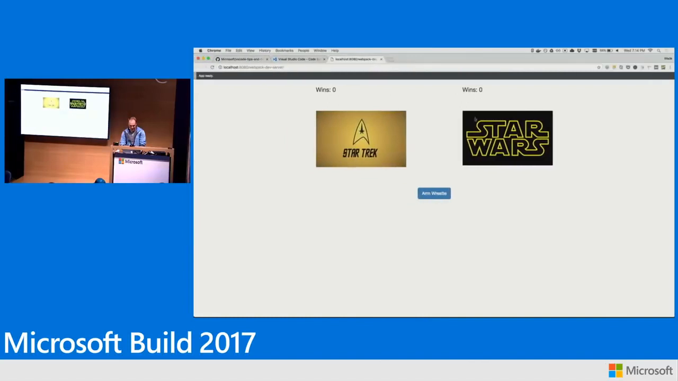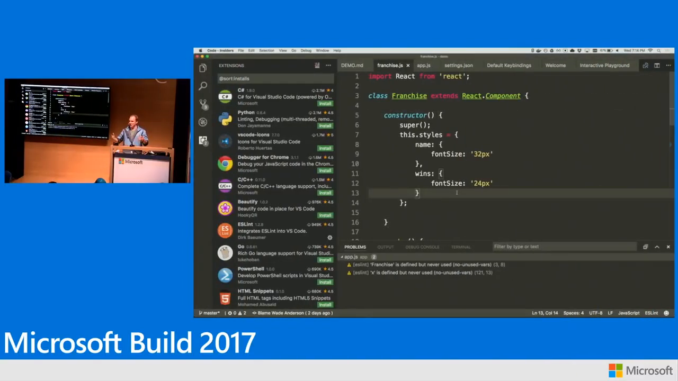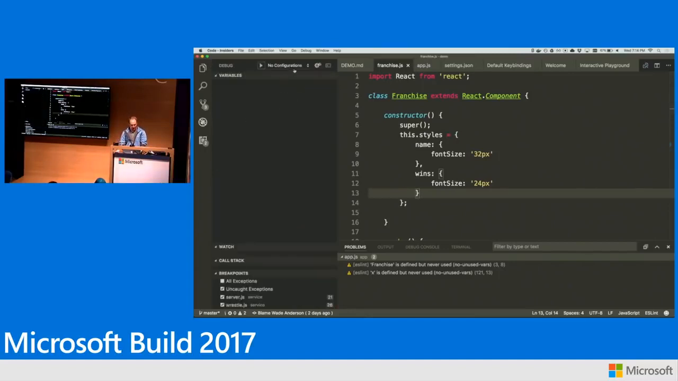Okay, so let's verify that that worked. So we'll do this again. Star Trek wins again. And Star Trek wins again. So 2 wins there for Star Trek, so that worked for us. But now I'm curious, why has Star Trek won every single time I've run this? There's got to be something wrong. So we're going to go here.